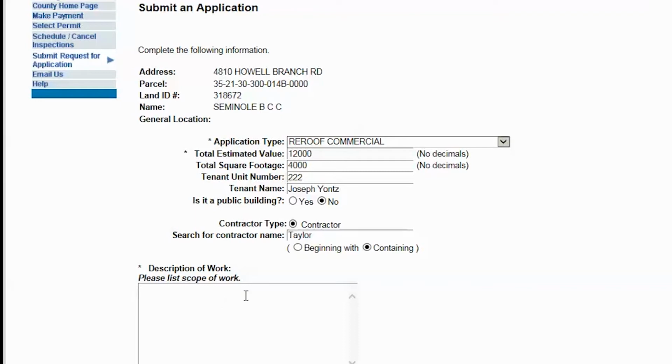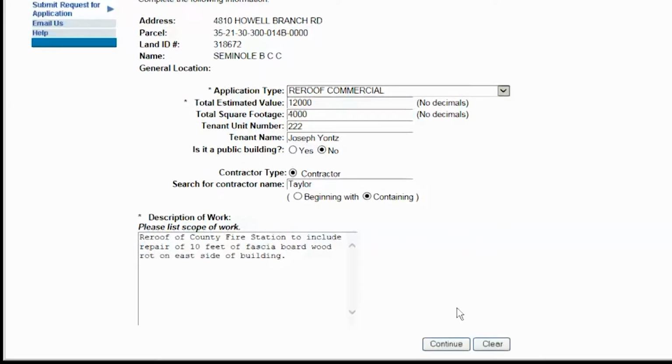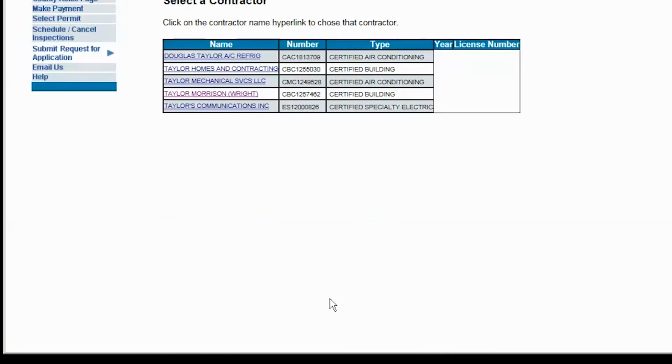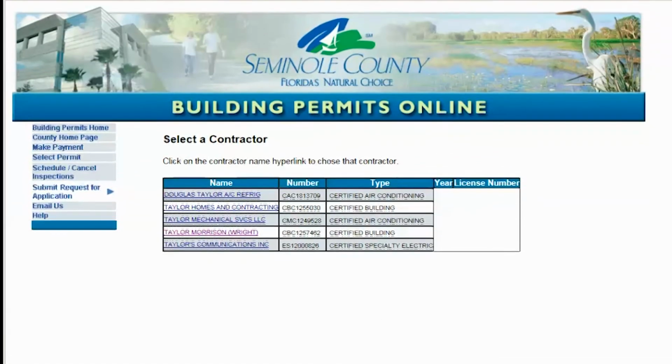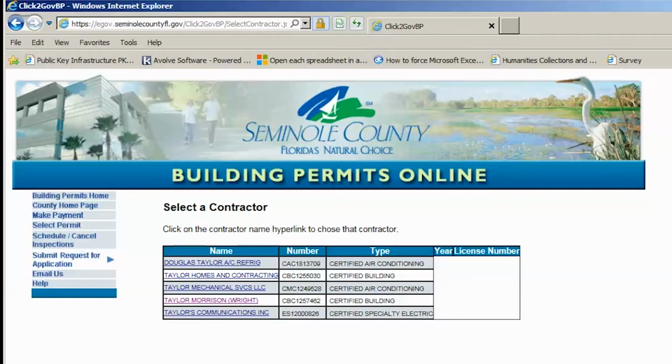This information down here is very important because it'll help us know whether or not you're picking the right application type for the work being performed. So I'll enter a little bit of information here just to give you an example. And then click Continue. The next screen is where you see all the list of contractors that met the criteria of that name Taylor. The one that I want is the fourth one down, so I'm going to pick that item.